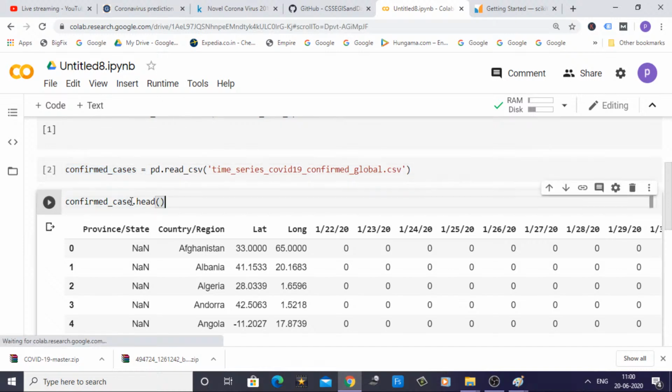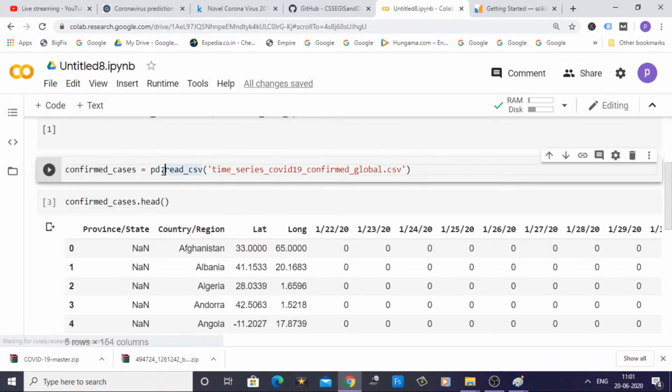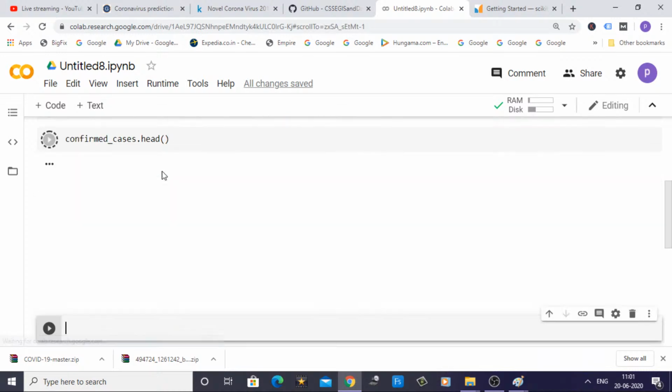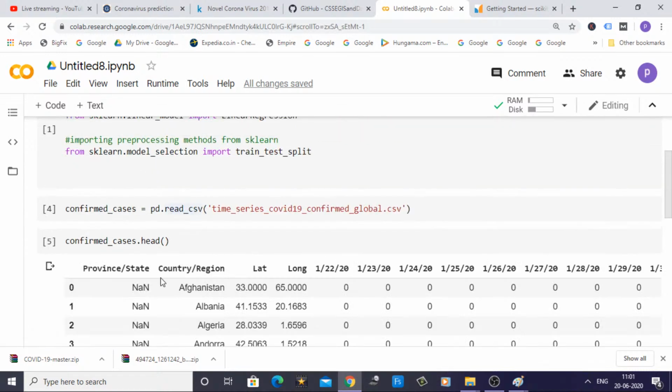Guys, take the same variable name so that in the future you don't face any problem. Otherwise, remember your variable name. And then I'm just checking whether it is working or not. confirmed underscore cases dot head. It will give you the top 5 records. Okay, what next you need to do? You need to read the remaining 2 files also, the deaths file and the recovered file. Same procedure.